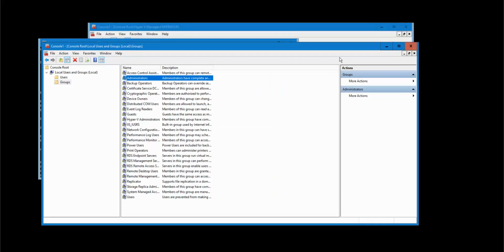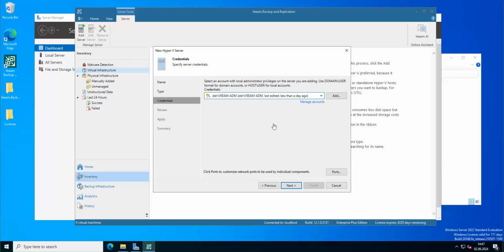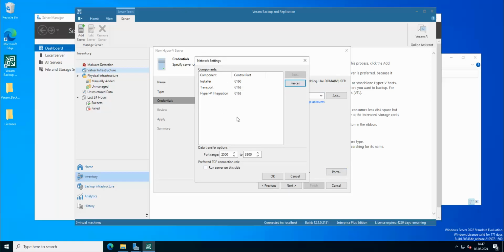So just remember, if you want to use this specific account that you created for Veeam in your domain as well, you have to add it locally. If you have more than two hypervisors, I suggest doing it through group policy. Okay, so we have our credentials selected. We can check the ports as well. These are the ports that are going to be used.